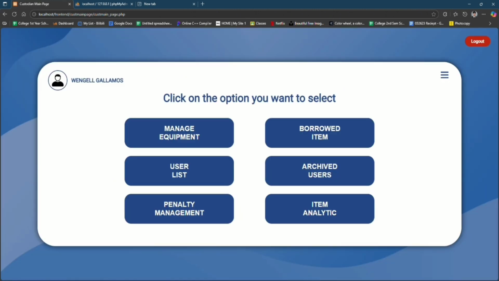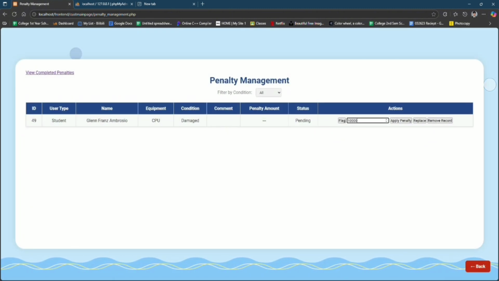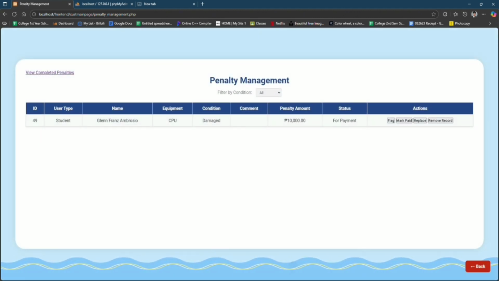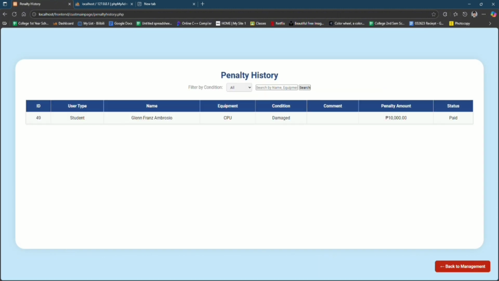So let's go to the penalty management. In penalty management, the custodian can see whether a user, which is a student or a faculty member, may have caused damage or loss on equipment. The custodian can add a penalty for that payment, and also see the history of the penalty, whether the student has paid or not, and also what the dean has said, since the dean is the one who will decide the penalty.